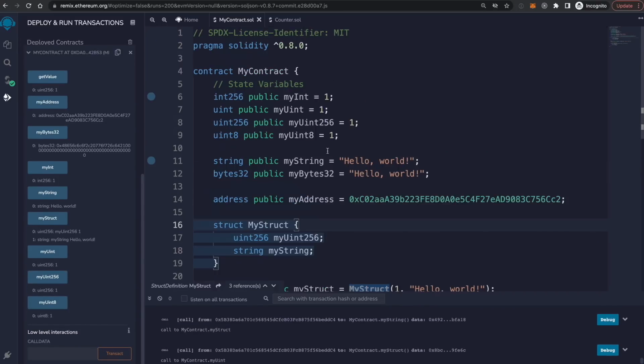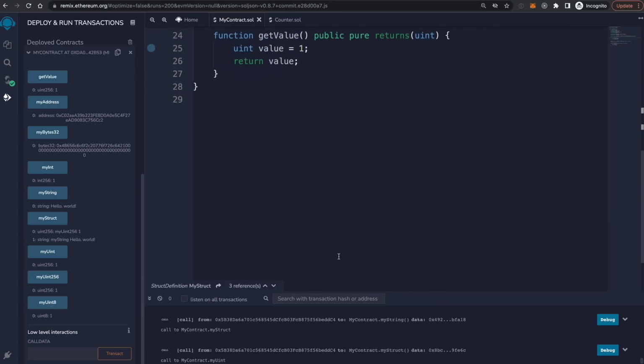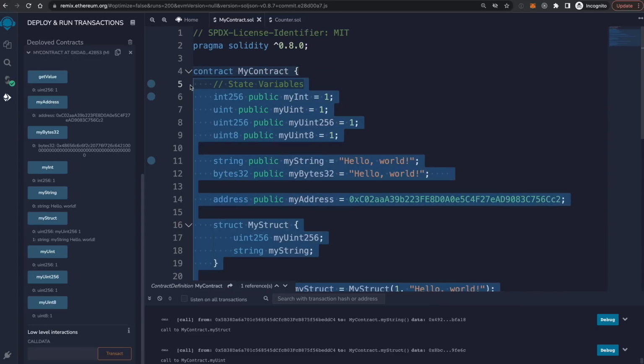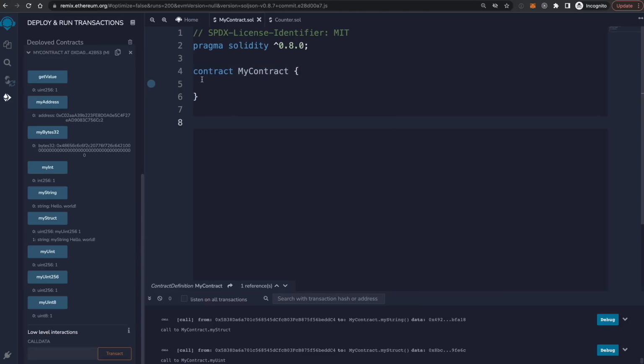All right, now let's talk about arrays. So I'm going to take the code from the last video, or the last section, I should say, and clear it out. We're going to keep my contract inside of here, but we're going to just take out the guts from the middle. We're going to add our code here.